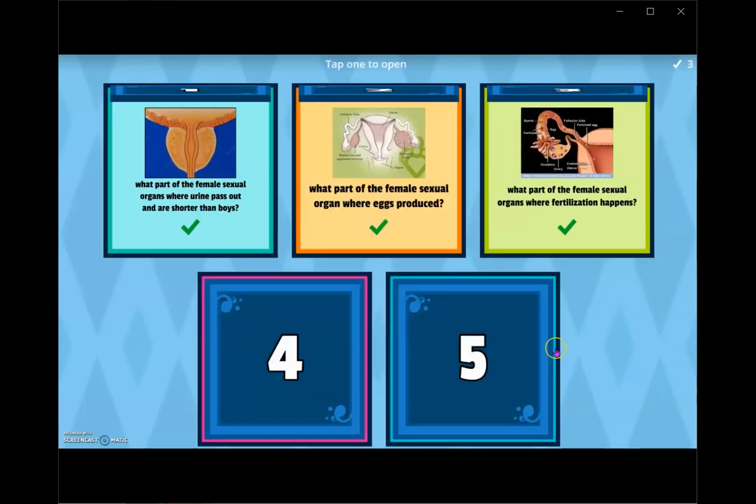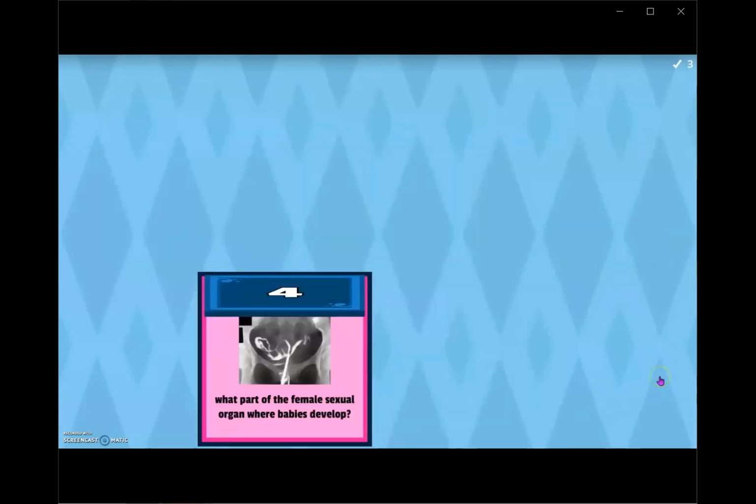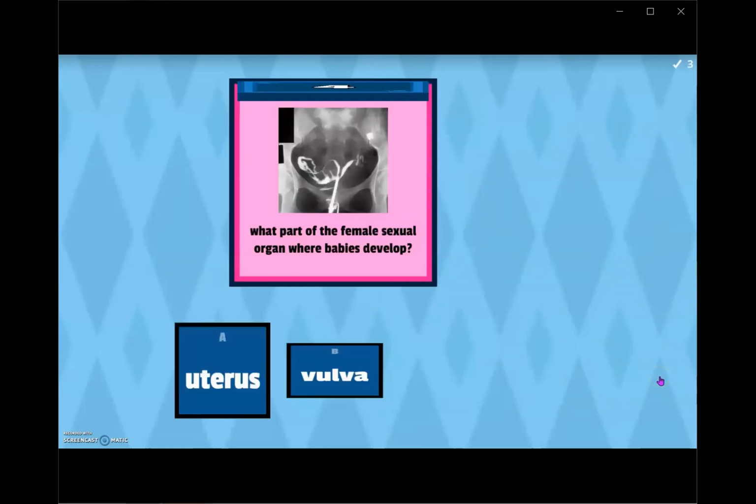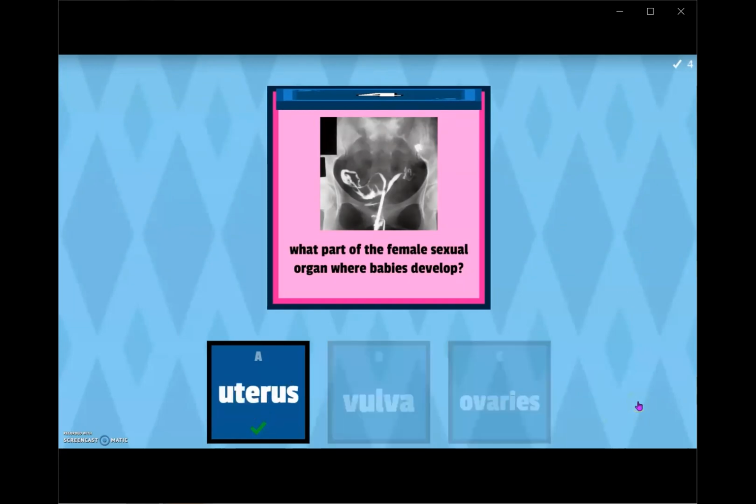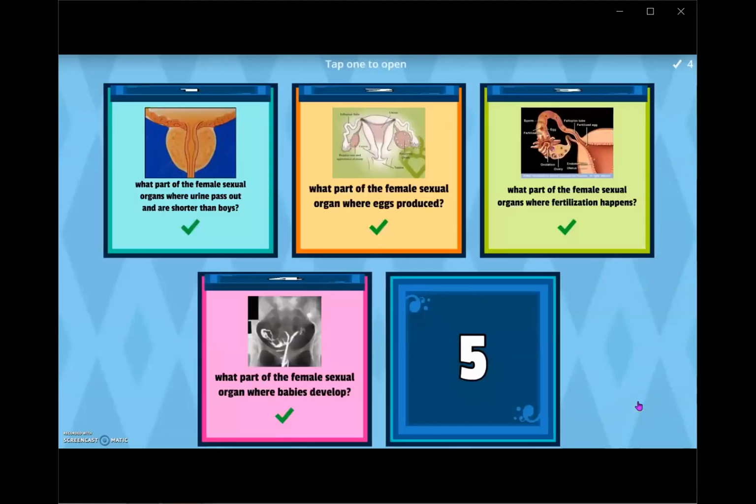Number four. What part of female sexual organs where babies develop? Uterus, vulva, or ovaries? Uterus. Uterus is correct. The uterus is expandable. That's where the babies get bigger. Okay, that is the womb.